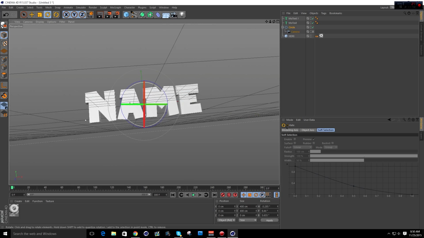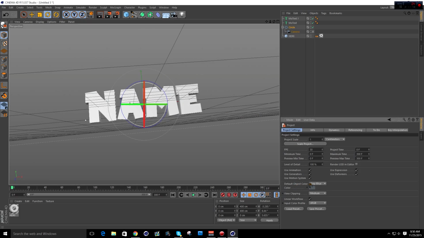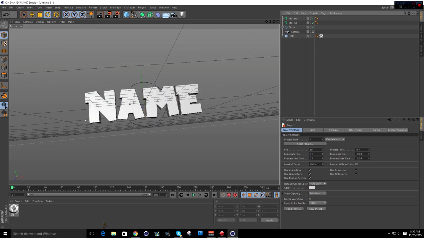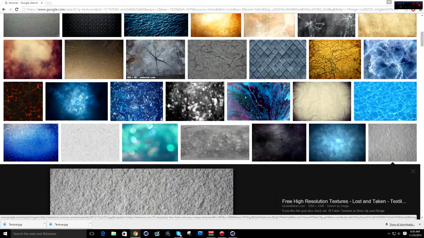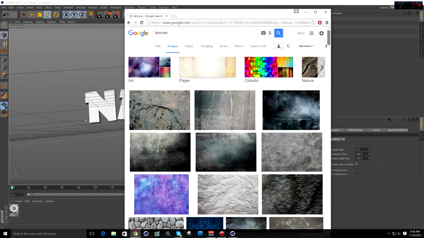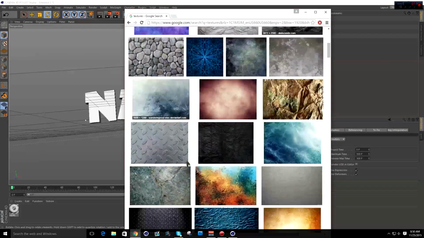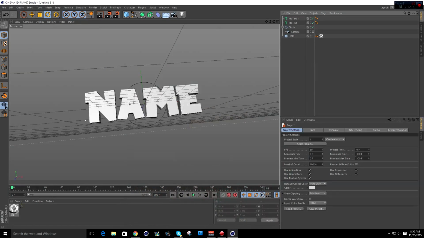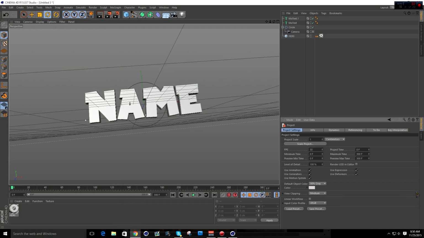Before we make the materials, go to mode, go to project and go to default object color and put this to 80% gray. Now go to linear workflow and uncheck that. That just makes the text look way better. Now go to Google and type in textures. You should find one. I'm going to use this one right here. Just right click, save image as, and click save.